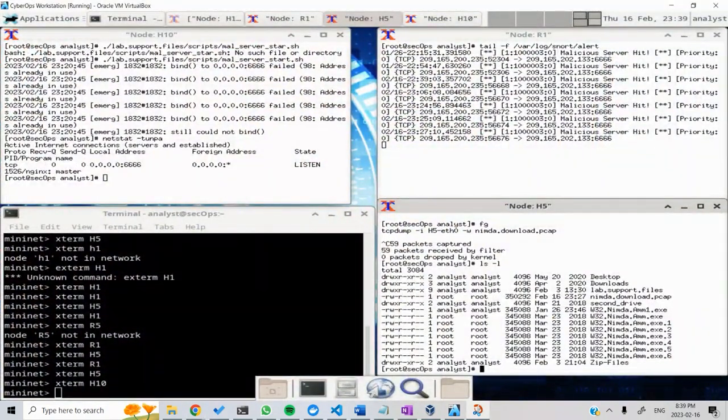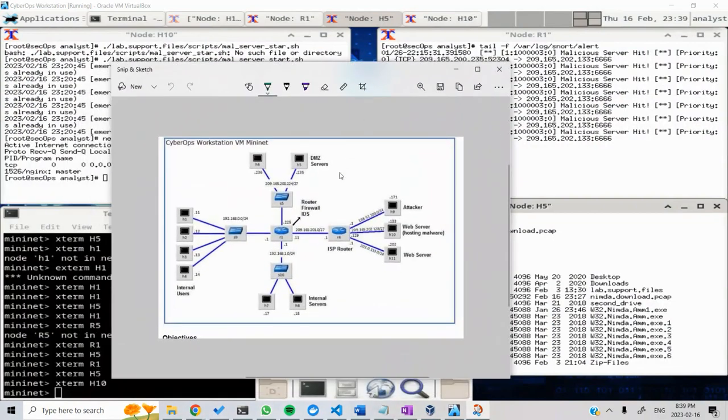Let me bring up the diagram here again. So what we need to do is use what's called IP tables. That's part of the IDS, the intrusion detection system. Using Snort running in the background with the log that's alerting the operator of the alert is great, but it didn't stop anything.